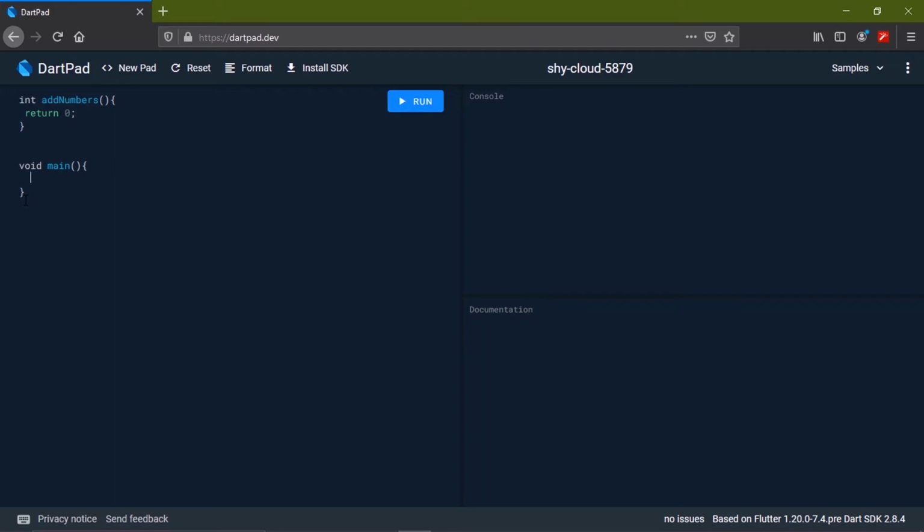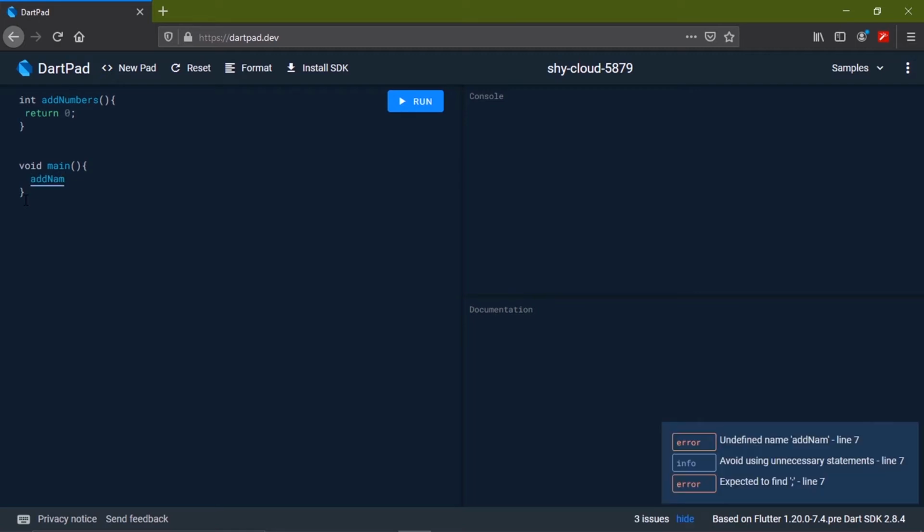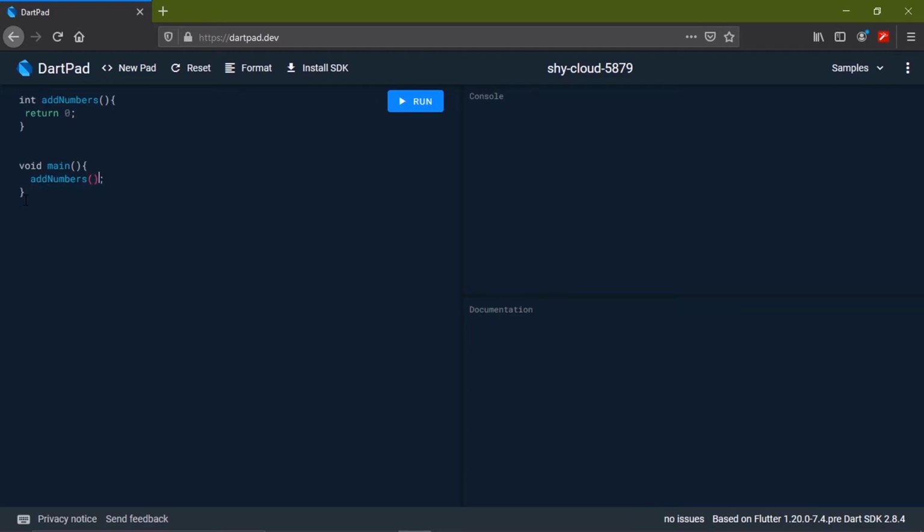So in order to call your function, you've got to enter the name of the function that you want to call. In my case, I'm going to call add numbers. So I'm going to call this function with parentheses and a semicolon. This semicolon is like you're telling the compiler that the statement has ended.